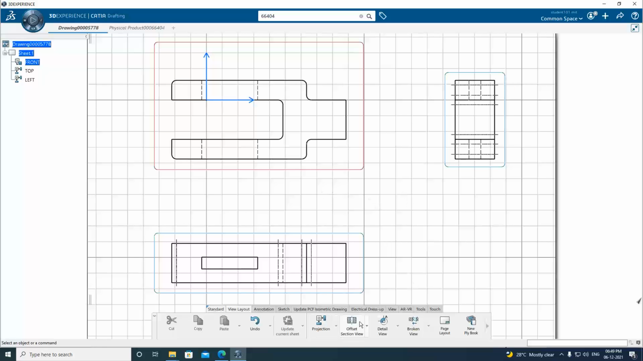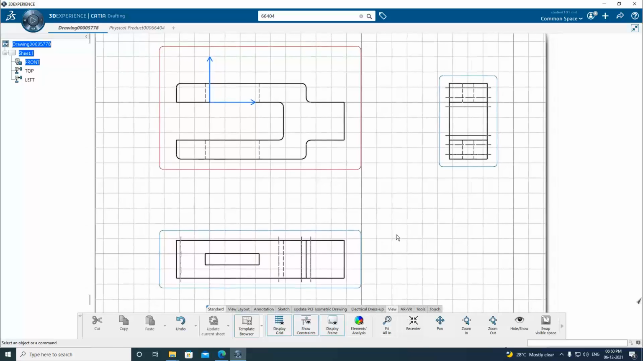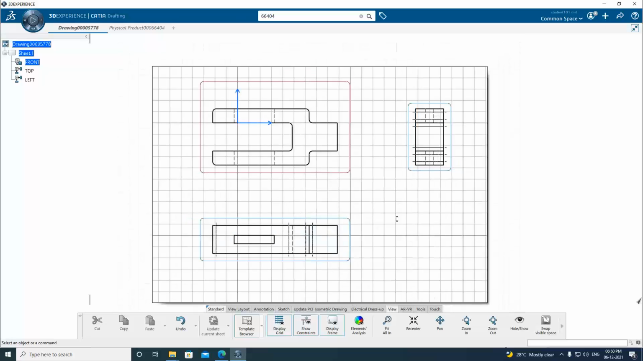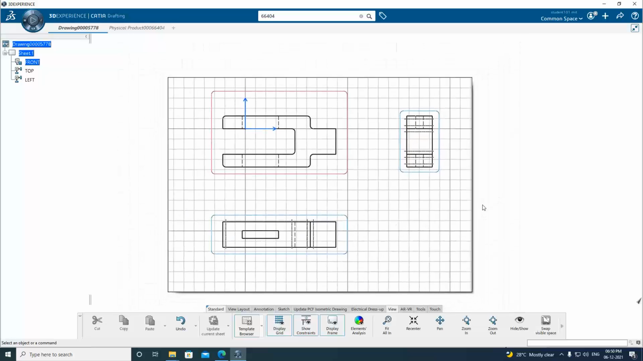Like this. So this will be the 3D drawing, 2D drawings of the solid model which you have already created. Now most of the time it may be required to generate the sectional views.